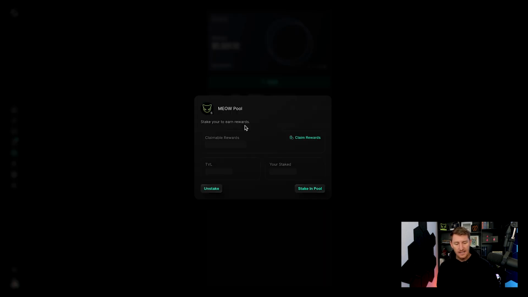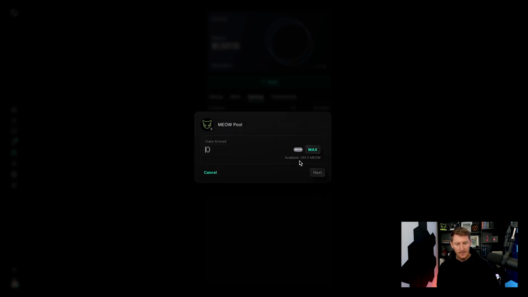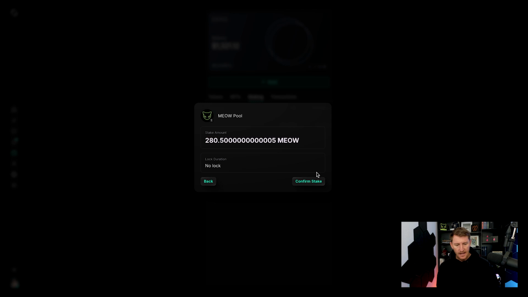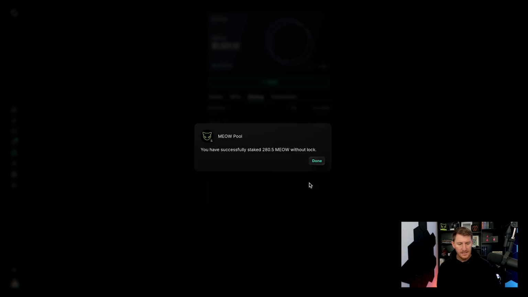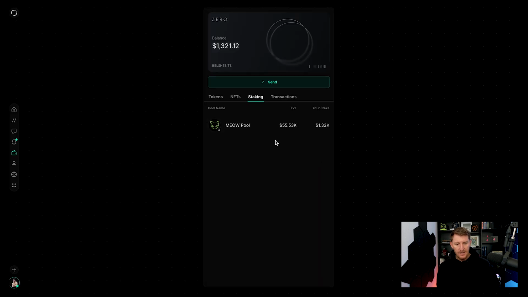So if we go into here, it'll show me how much Meow I have staked and how much catnip I have to claim. But first we're going to go to stake in the pool. And then right now I can say max, and this is what it is. And so then I'm going to hit next, and I'm going to confirm the stake. And then when it's done staking, it'll confirm that we've successfully done it. You can then hit done, and then you'll be able to go back in, and then it's increased.